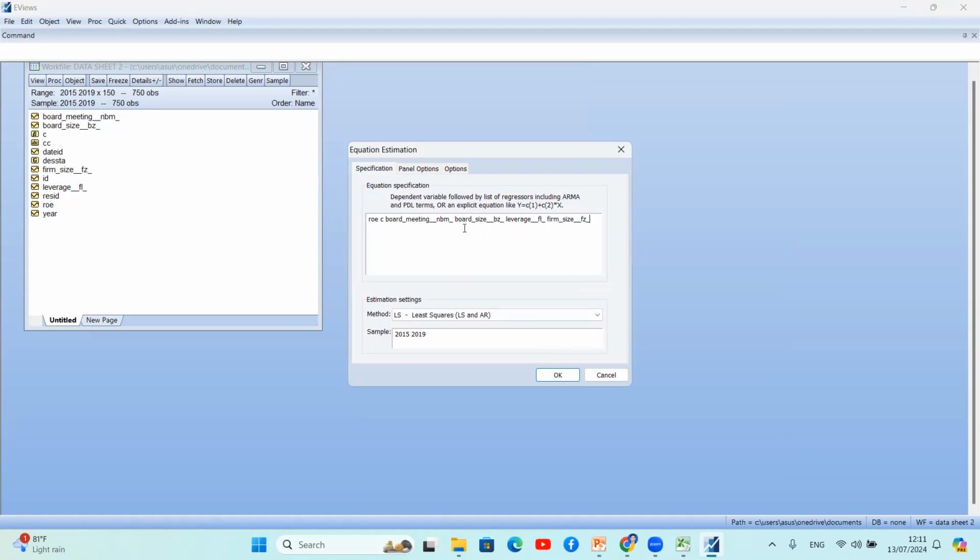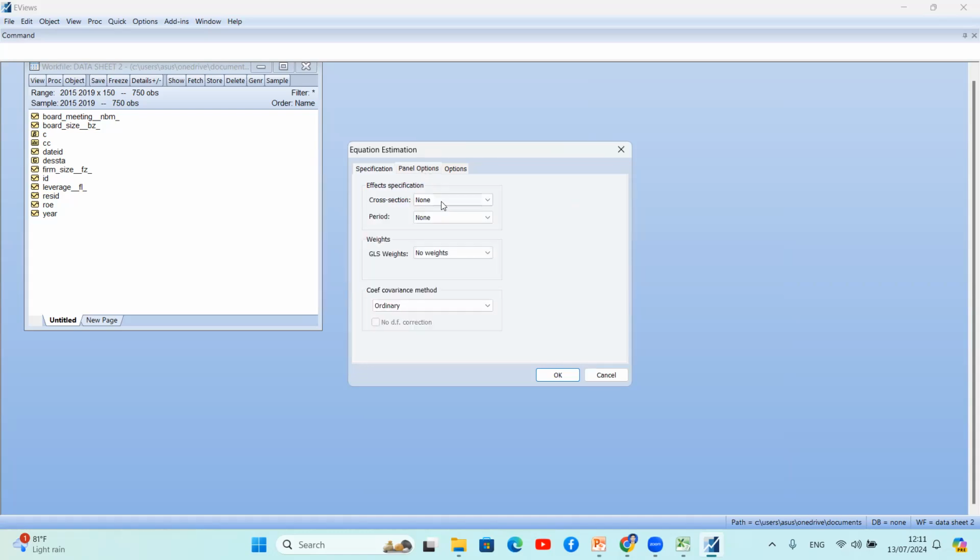So then you need to test it separately, right? First you have to test for the ROE, then for the second model you have to again develop it for the ROA as well, right? You need to test each regression equation separately. Then for the panel option you need to put the random, then okay.